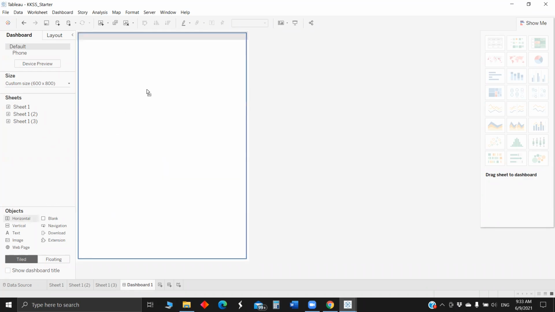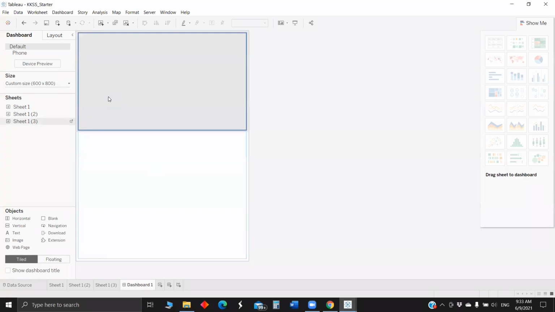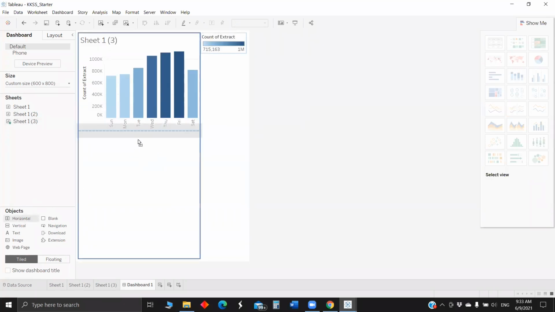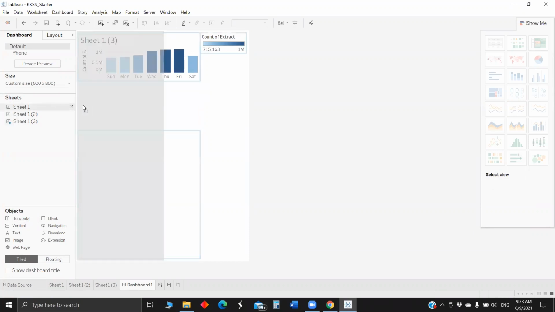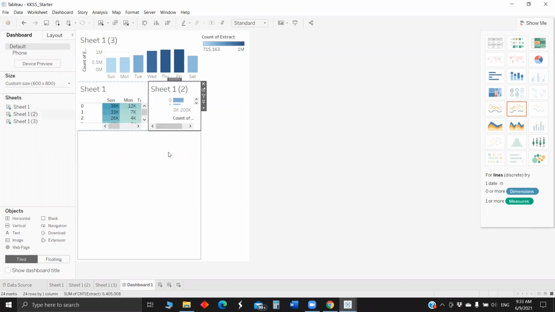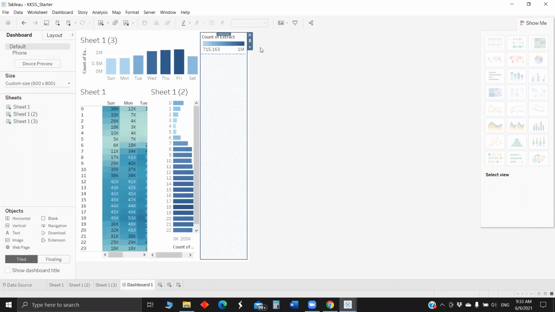Then we'll pull in a horizontal. In this horizontal, we'll pull the sheet 3, which comes on the top. And we'll pull another horizontal, sheet 2. Okay, now we have everything. Just put a form.